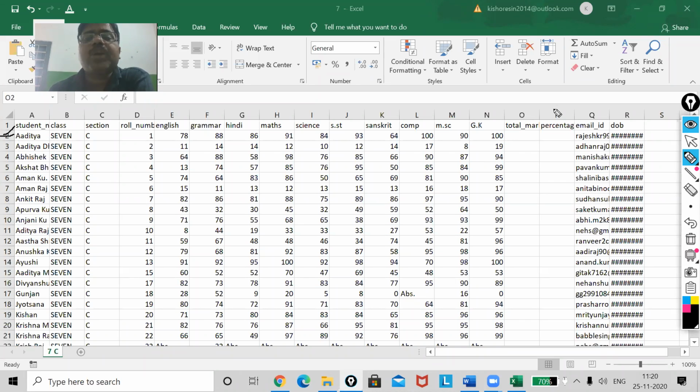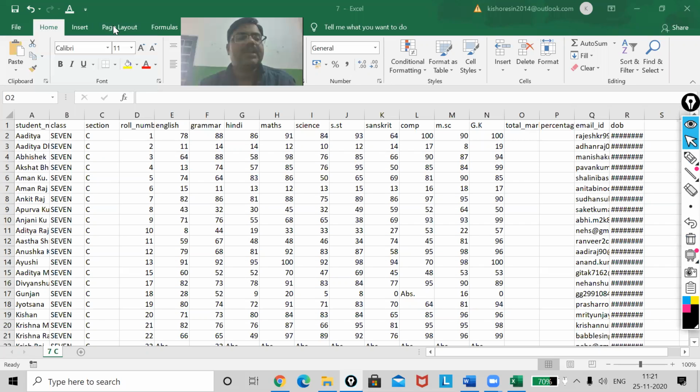In which column am I going to work? I am going to work on O. That means O2. If I am saying O2, then it means this one is O2. How will you understand this is O2? Simple. You just go to the name box. Is it showing O2? Just see here, it is showing O2. Clear? Now, when I'm using the formula, I must know the cell address.